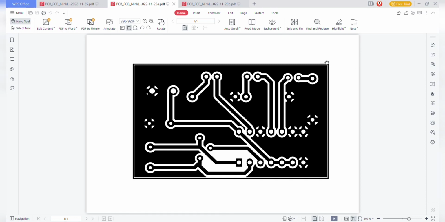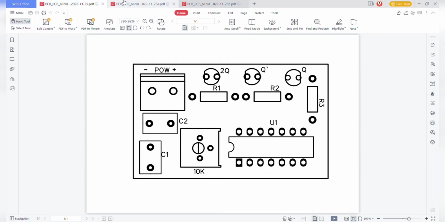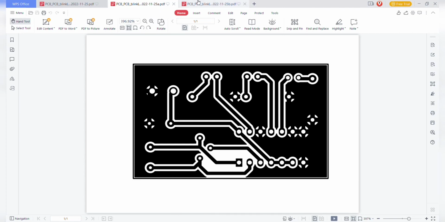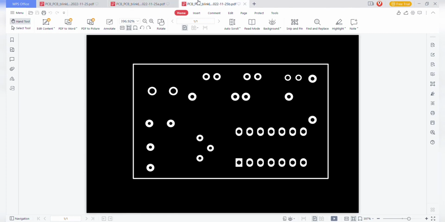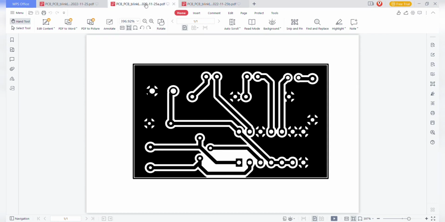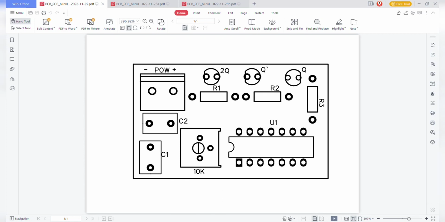So friends, as you can see, the three files have been created. The first one is the top silk layer, the second one is the bottom layer, and the third one is the bottom solder mask layer. These three files are needed to give to the manufacturer, and they will provide you with the PCB. Also you can send the PCB manufacturer this Gerber file, and through this Gerber file it is also possible to manufacture the PCB.